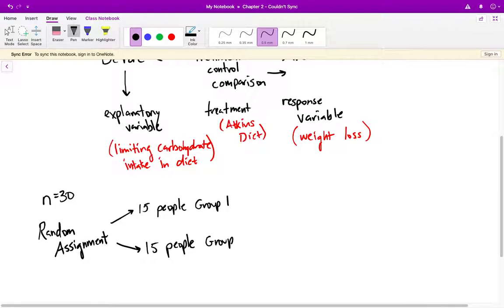And then from there, again, I'm not sure which group is going to do the Atkins diet, and I'm not sure which group is going to be the control. So I randomly select group 1 to either do the Atkins diet or group 2 to be the control. So let's say group 1 is on the Atkins diet, and we'll say we do this for 4 weeks. And then group 2 is going to receive a placebo. All right, they're going to be our control group.